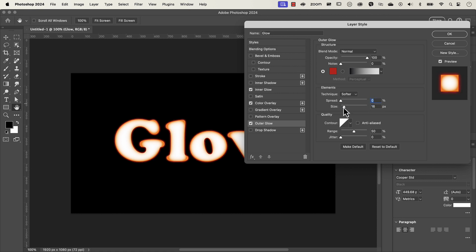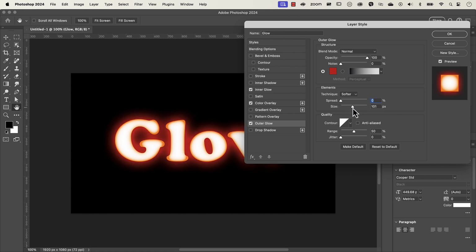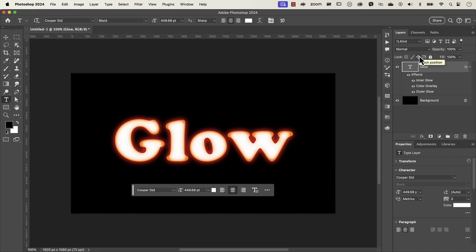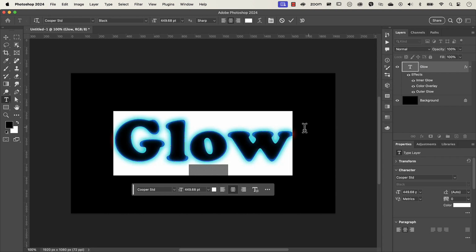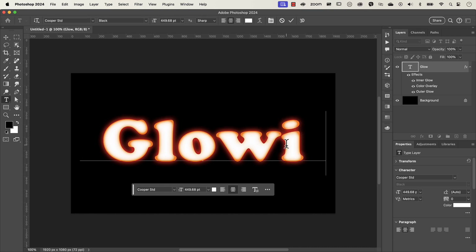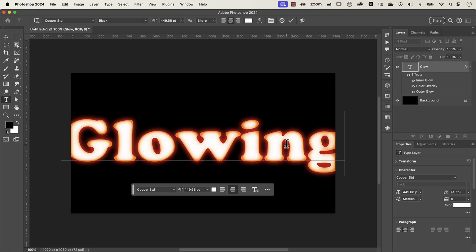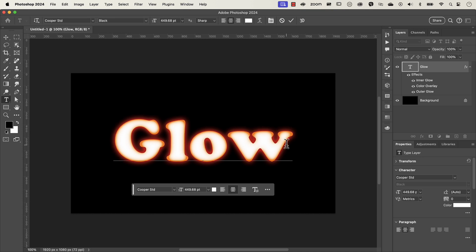So I don't want that, I just want a blurry edge, so something like this. Maybe we'll dial it down even more actually, so something like this looks good to me. I'm just going to press OK. Now if I want to edit my text, I can double click on my layer and then go back to it and then type in glowing. So obviously this is off the canvas, but you get the idea. So I'm just going to delete that.